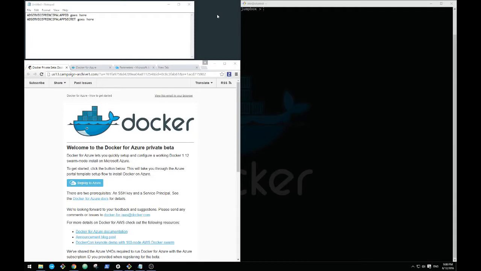So I just got my email from Docker and I'm going to try and set up an Azure swarm. I've already done this once and I was really impressed with how quick and easy it was. So I'm just going to run you through the details, and hopefully when you get your email you can do the same. The main prerequisite you have is to create an SSH key.